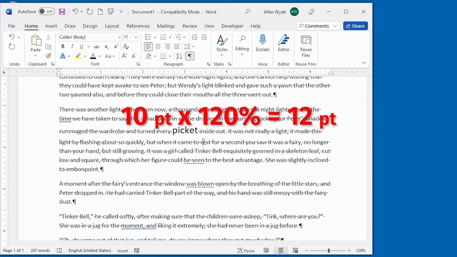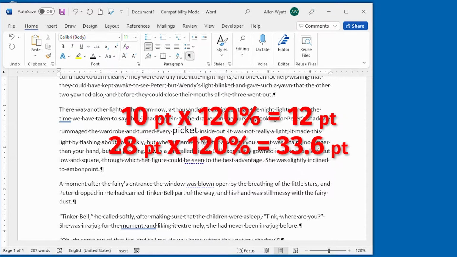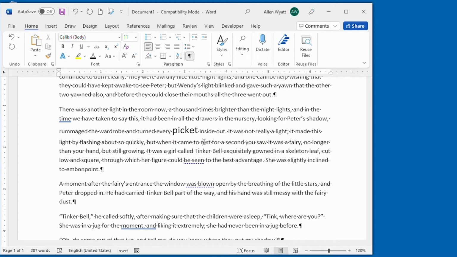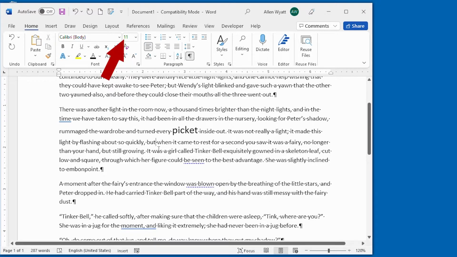Likewise, if you are using 28-point Courier, your leading should be 33.6 points. You can round this number to 34 points, even though Word accepts fractional point sizes in the At box. Now remember that my paragraph that I'm working with here has a predominant font size of 11 points.